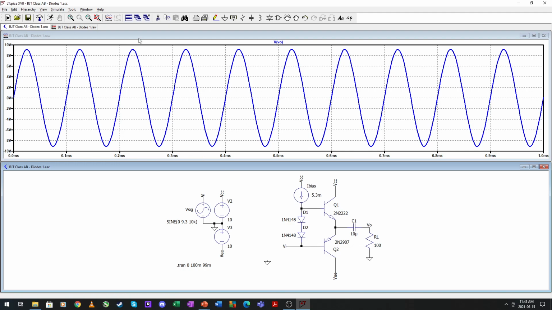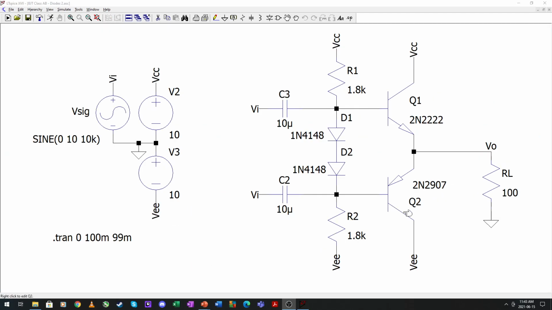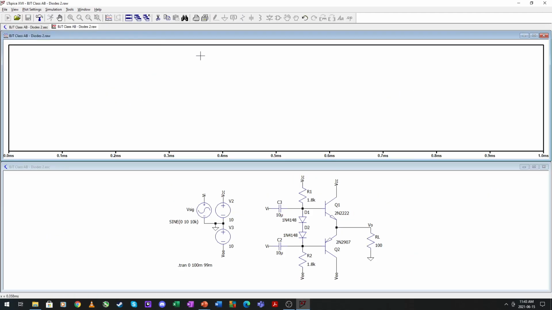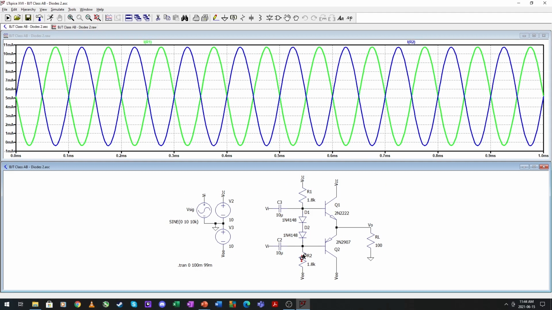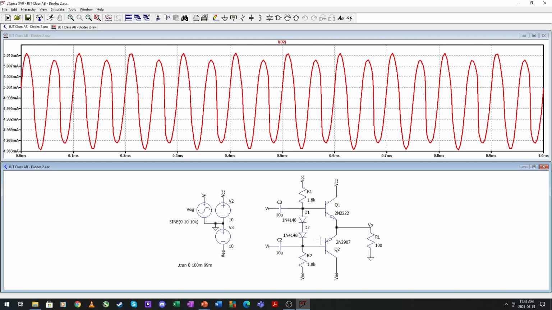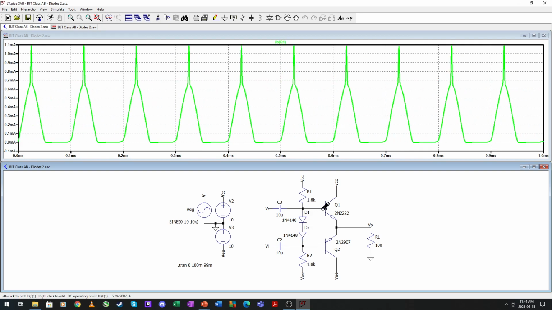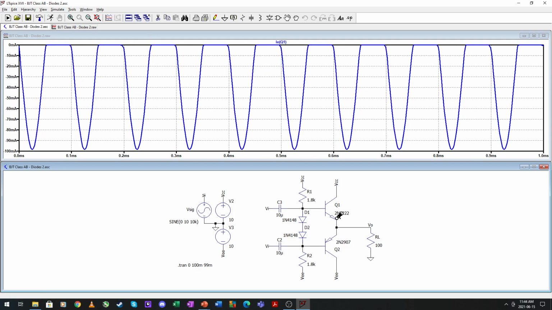Let's have a look at our next simulation. Our next simulation is our resistor biasing. So if we run this, we have 5.3 milliamps flowing up here and down here. There's a little bit less going on in the diodes because that is what's going into the transistors.